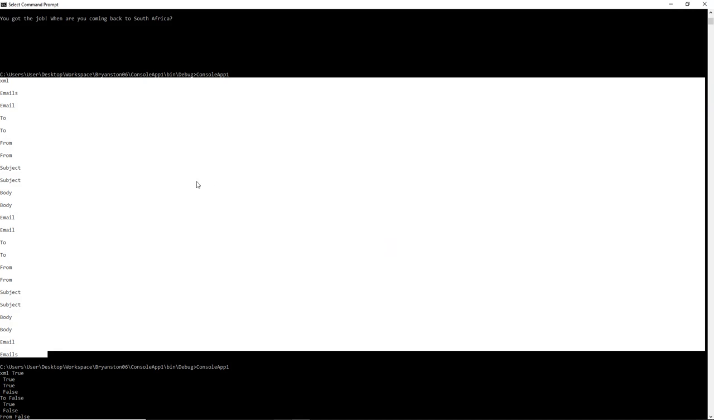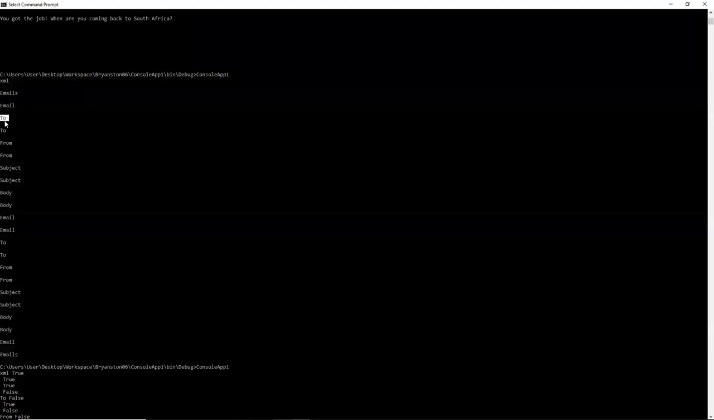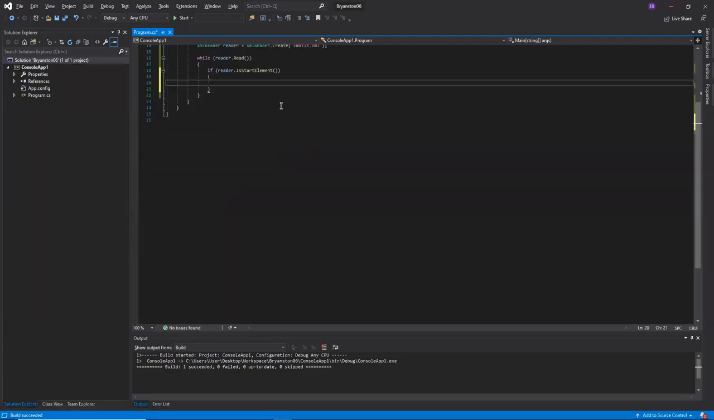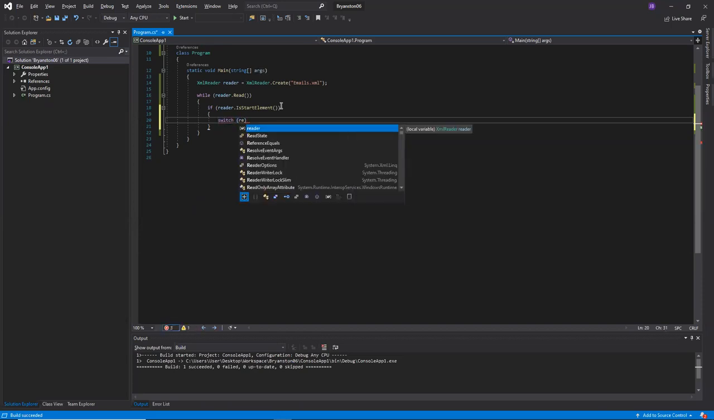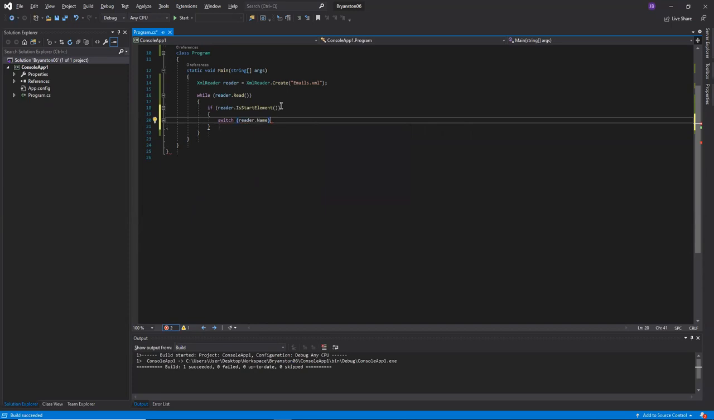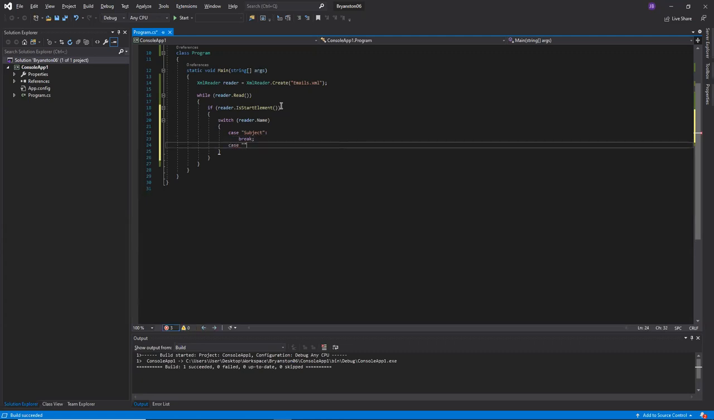I mean, I could say if reader.name equals to, if reader.name equals from, if reader.name equals subject. Exactly. We're going to use a switch statement instead because it's a bit easier. So we're going to switch over reader.name, like so. And we've got multiple names. Let's say we're only going to process two cases. We're going to process the case when it is a subject. Let's say we just want to print out the subject and body of each of our emails. So for the case when it's the subject, we're going to do a certain thing. And the other case we're going to process is the case when it is a body. Case body.